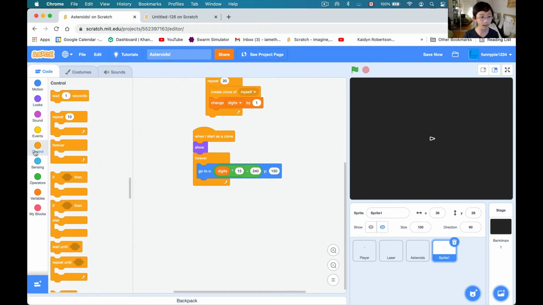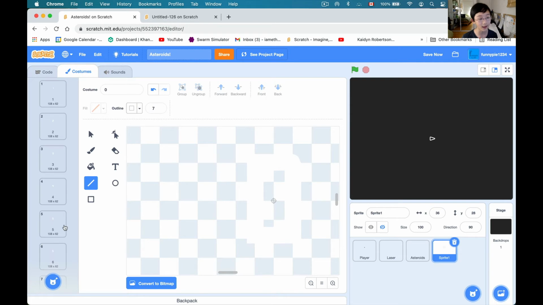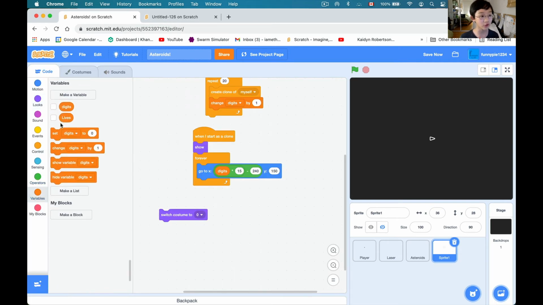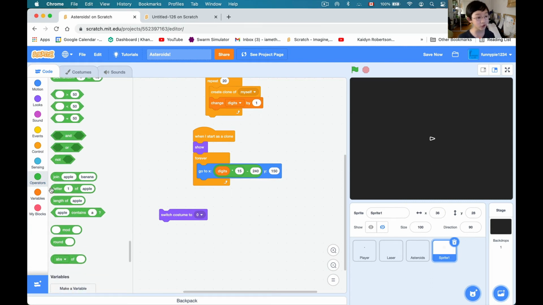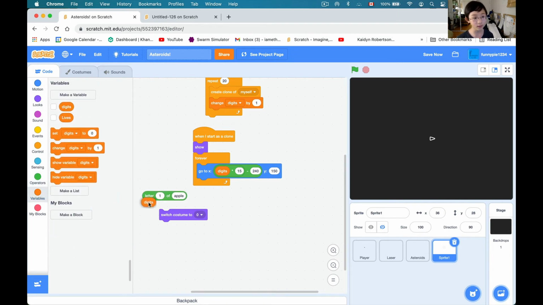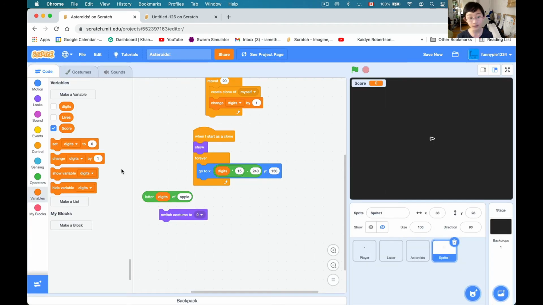So I'm going to go ahead and say switch costume to, and since we named all the costumes from 1 to 9 and 0, all we have to do is switch costume to, not score, but letter digits of score. How's that going to work? Where's the score? Oh, I didn't add a score. Okay, score variable, for all sprites is fine. Letter digits of score. Alright?